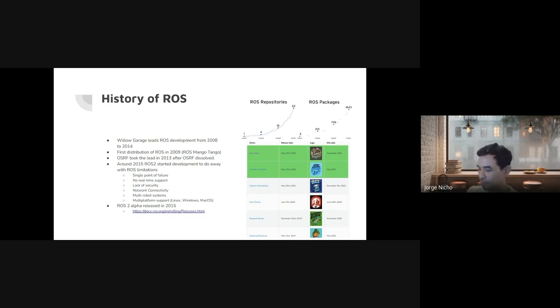On the right-hand side you can see all of the various distributions. This is a little outdated now. I think a couple more releases have come out since the Iron release. You can go to ROS.org, I believe, and see what those are at the moment.